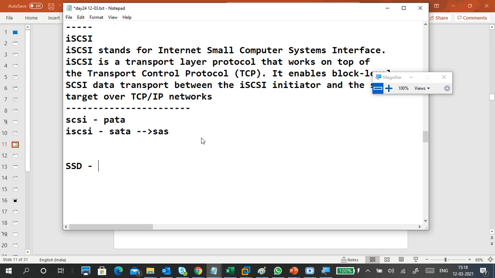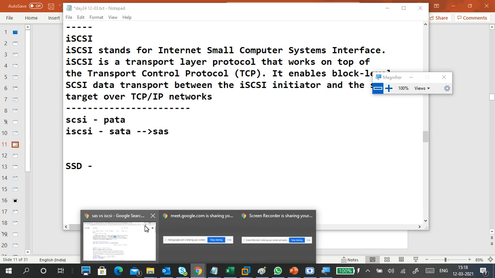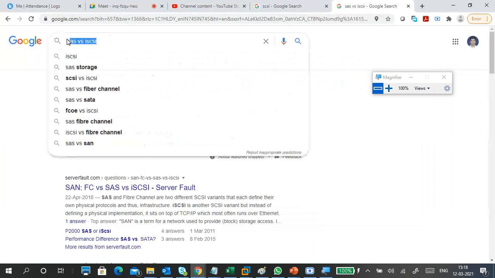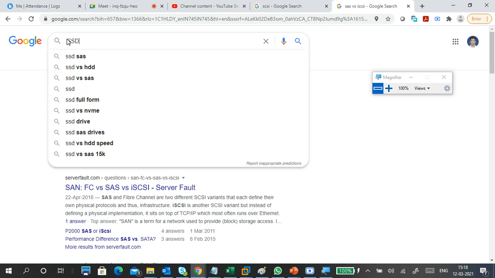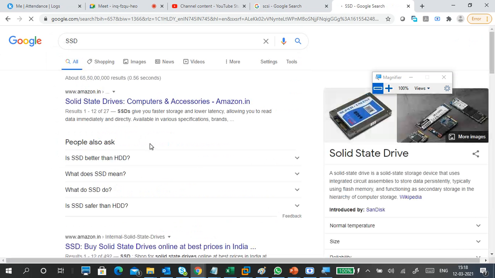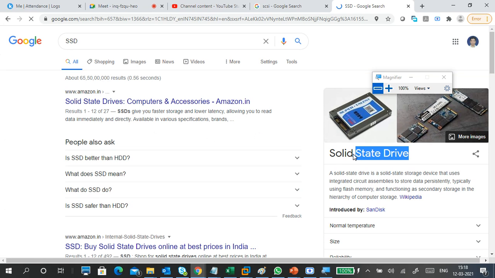Next evolution is SSD. What is SSD? Solid state drives. In school days, maybe in college days, we heard the name SSD as very powerful, but we didn't see it. Now we can see it in the market.